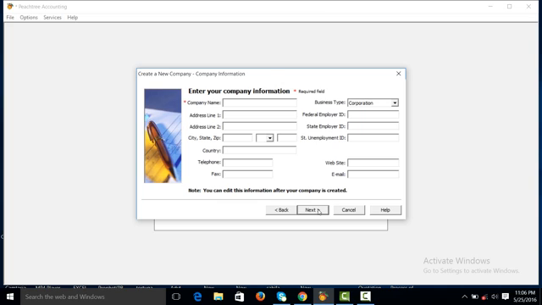Next, here we will give your company name. Suppose Ajwan and Co. Company address, suppose suite number 12 13, second floor, Shiana Plaza, I8 Markaz, Islamabad. State, CA capital territory, CT capital territory.